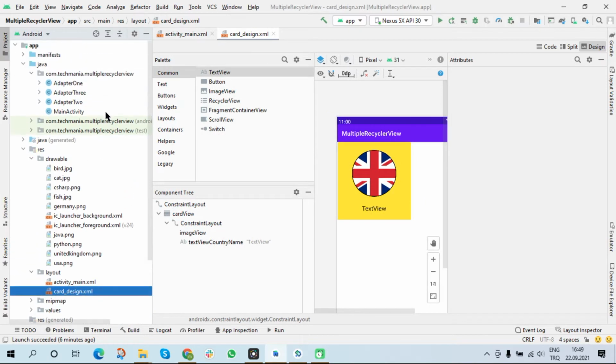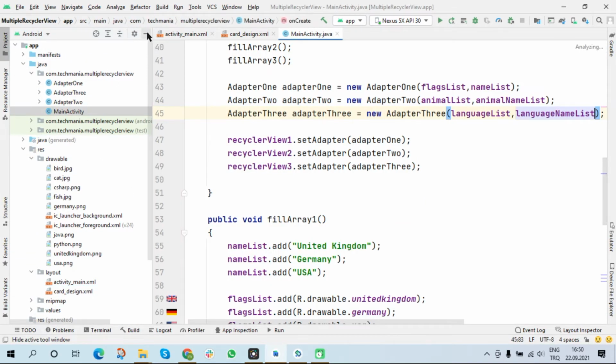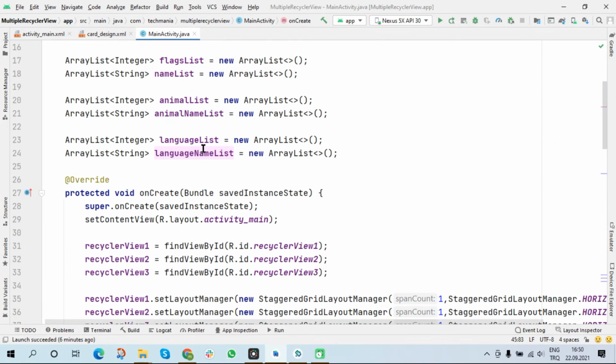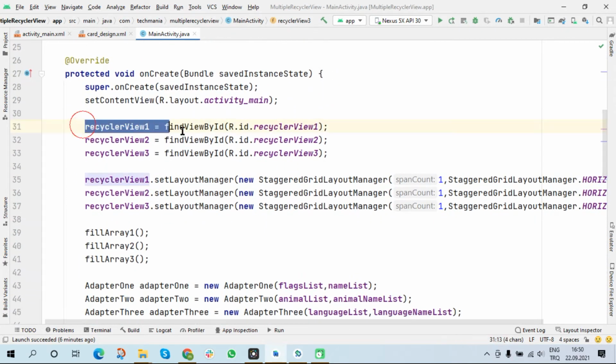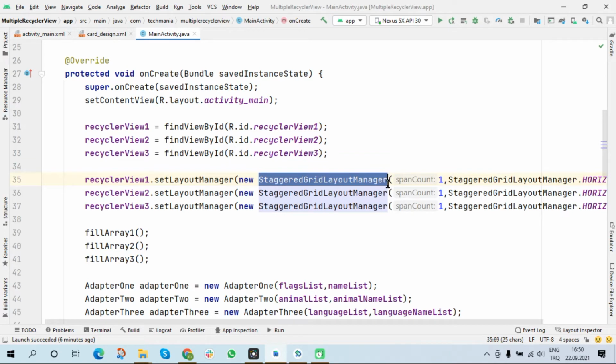Now let's look at the main activity.java file. First of all, I defined all 3 recycler view components. Then I determined how the data will be displayed on the screen. I need to be able to scroll the data horizontally. I use Staggered Grid Layout Manager for this.